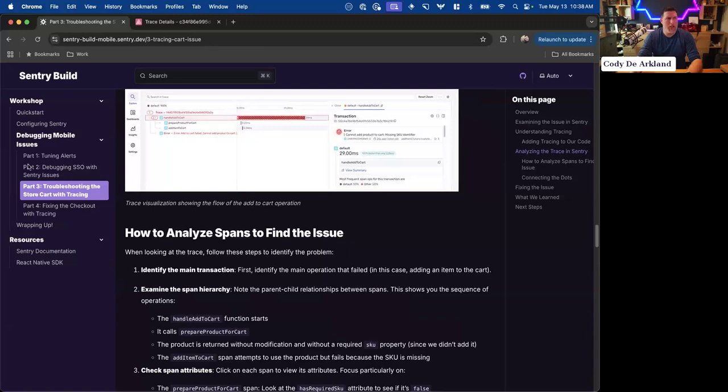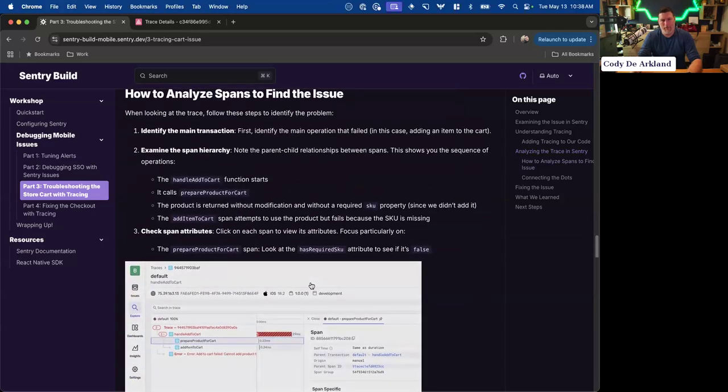I see Will in chat is asking for links to the docs about custom spans. If somebody could drop those, that would be super useful.